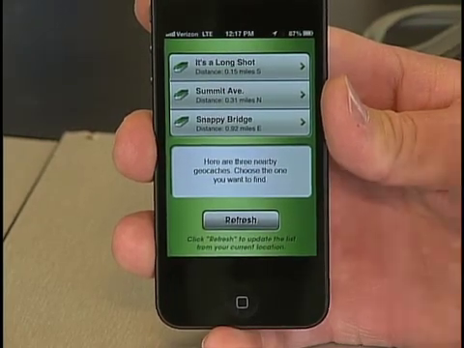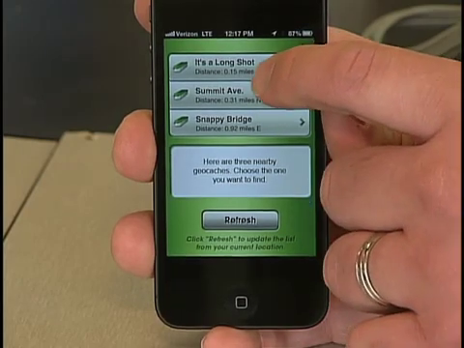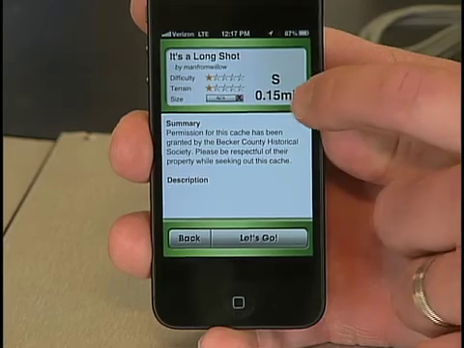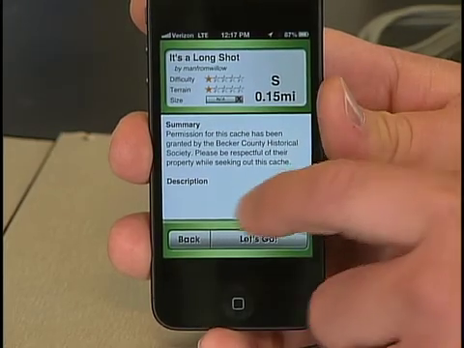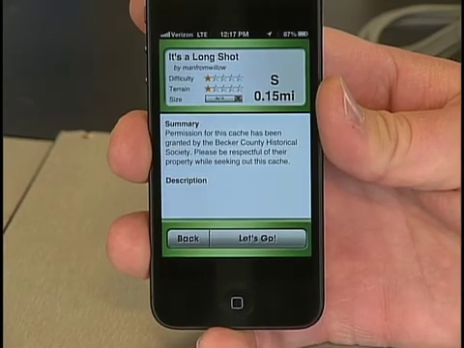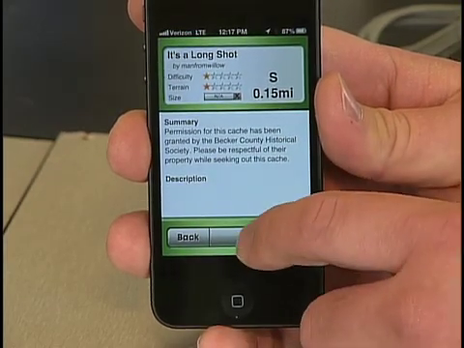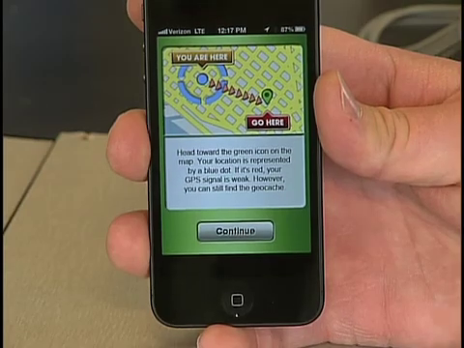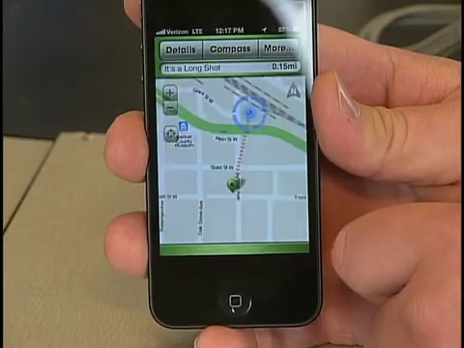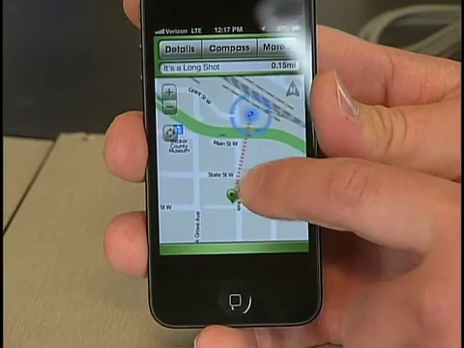Let's say we wanted to find the geocache where it's a long shot. What you do is you click on it. It's 0.15 miles away, and that gives you a little summary, kind of gives you clues of where you might find it, and then also you can go to the map. We'll hit continue, and it's actually going to show me on the map where that geocache is.